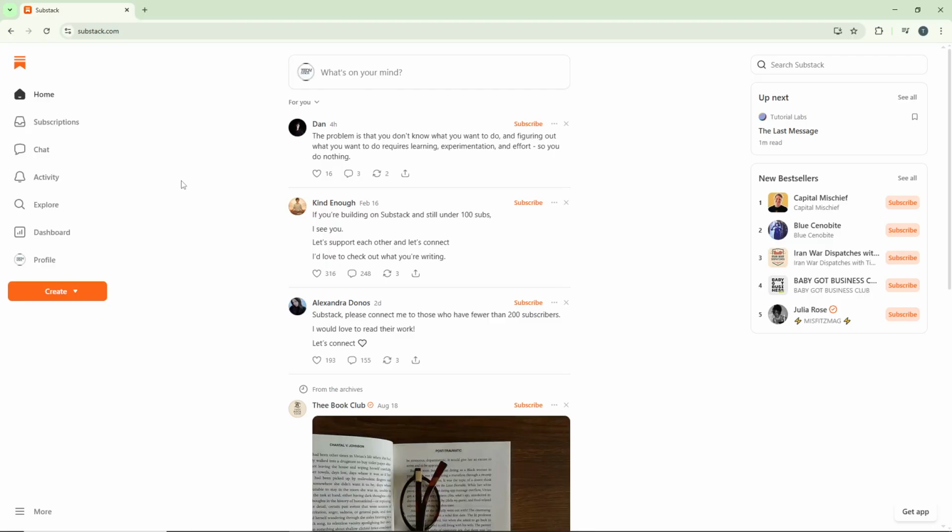Whether you're rebranding, fixing a typo, or just trying out a fresh identity for your newsletter, this quick adjustment can make a big difference in how your readers perceive your content. Let's walk through it step by step.